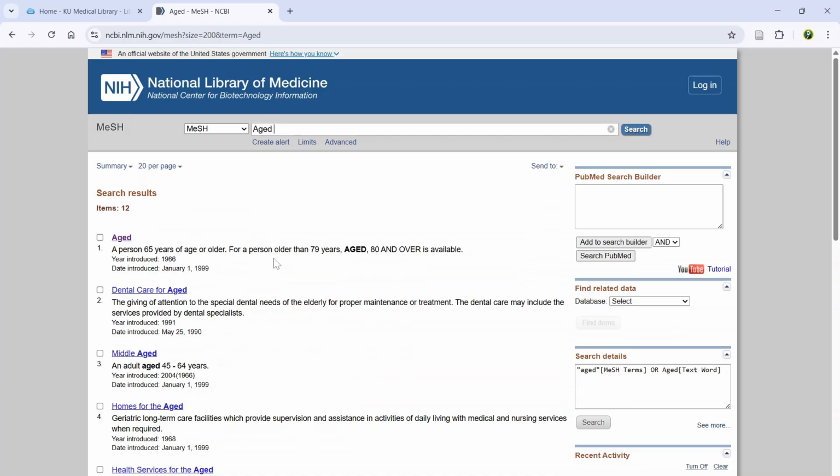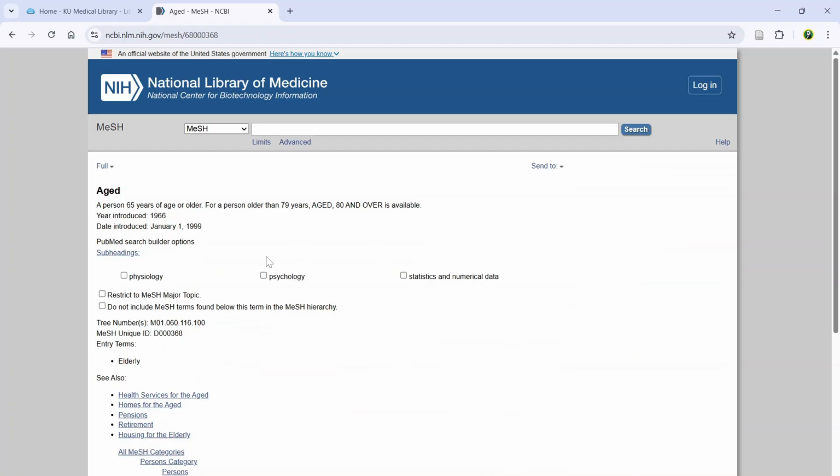And what we're doing here is we're actually running a search within MeSH. We're not looking at articles. We're just looking for the terms. We can actually click on this if we want to start building a search and add it to our search builder. But we can open it up and find more information about that MeSH term itself.